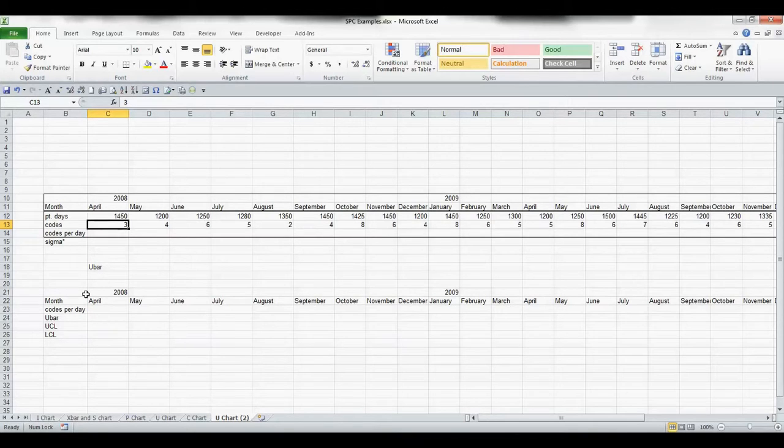But what we can use, because we have an unequal area of opportunity, under the attribute or count data discrete variables column of our taxonomy of control charts, we have the U chart that we can create. And we have an unequal area of opportunity because we have a varying number of patient days in here. So that's why we're going to use the U chart.